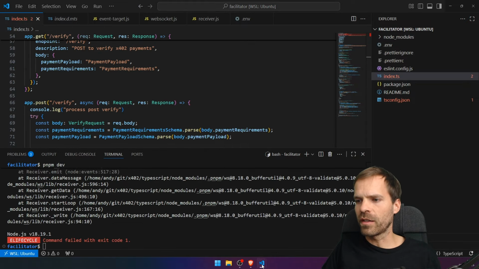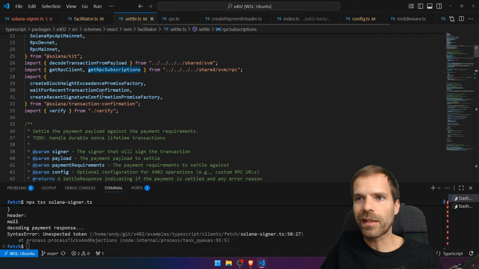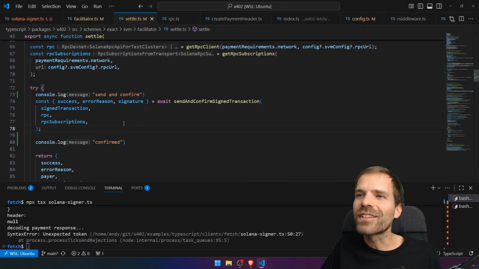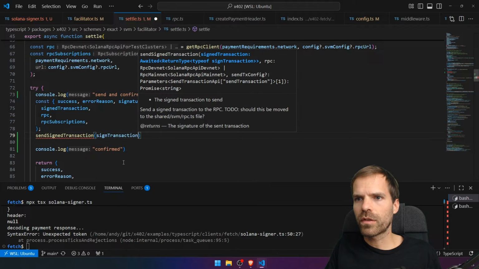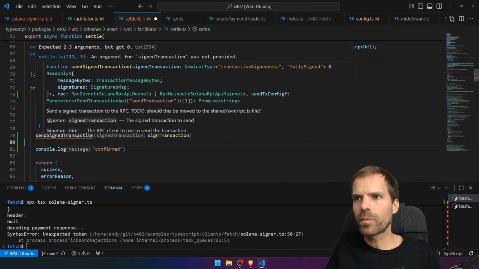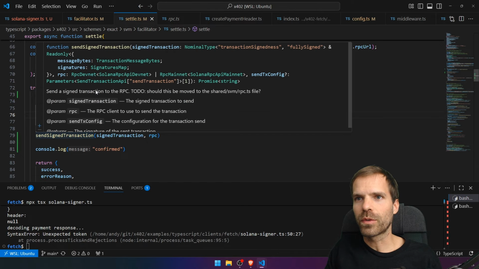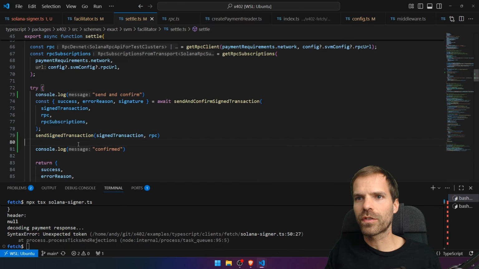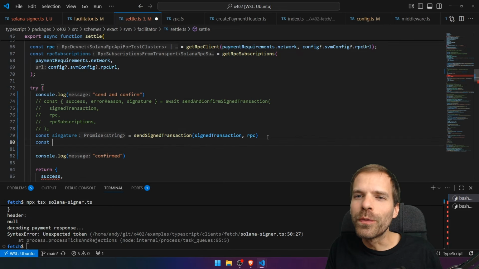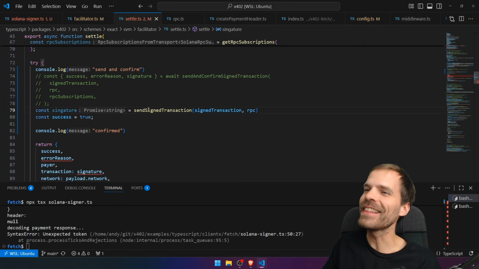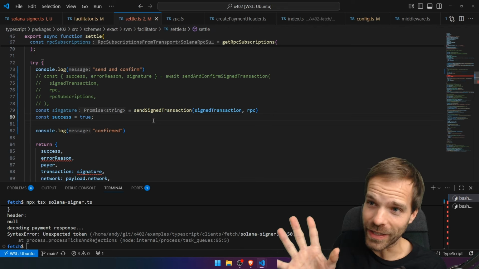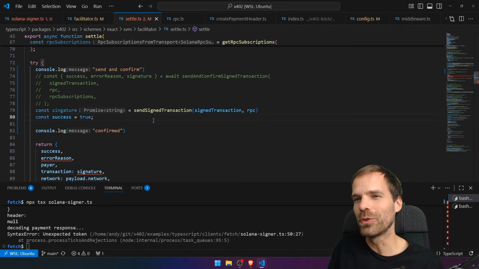Okay, different idea. In the facilitator, in the settle, instead of send and confirm, we just send the signed transaction. What do you need? The signed transaction and the RPC, and what it returns is the signature of the signed transaction. Do you know what I'm gonna do? I'm gonna write true. Once we send the transaction, we're not confirming it. That's also bad, I shouldn't do that. But for now, that's what I'm going to do.